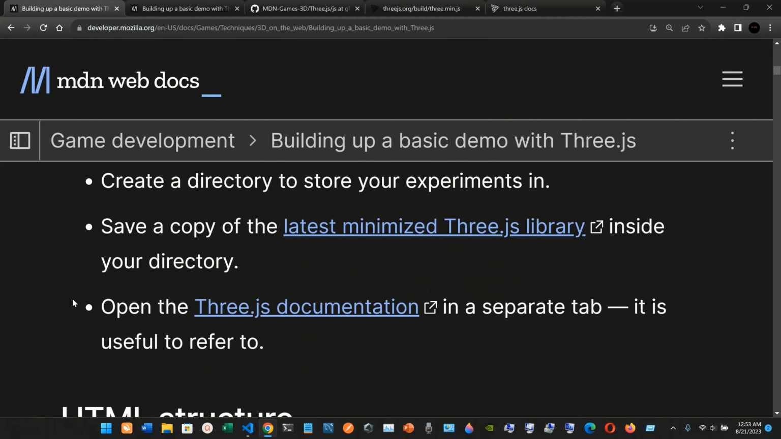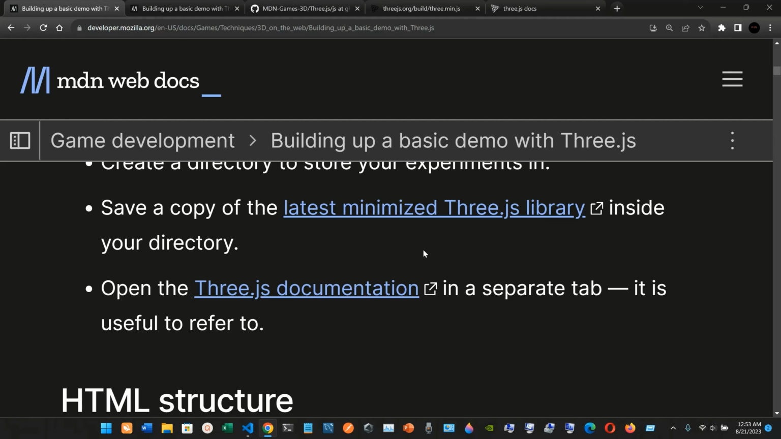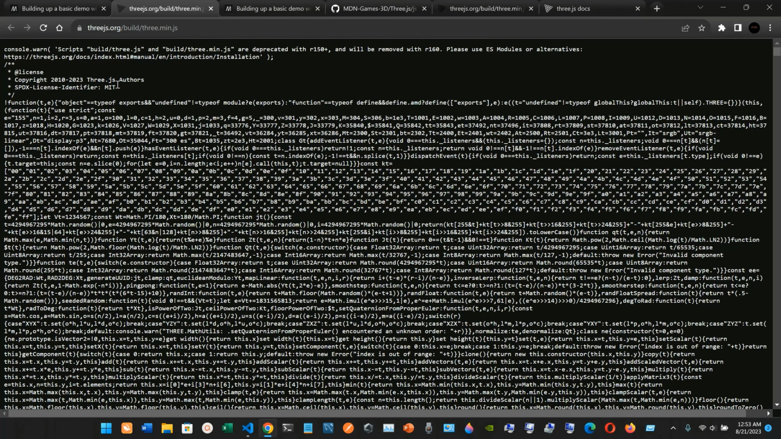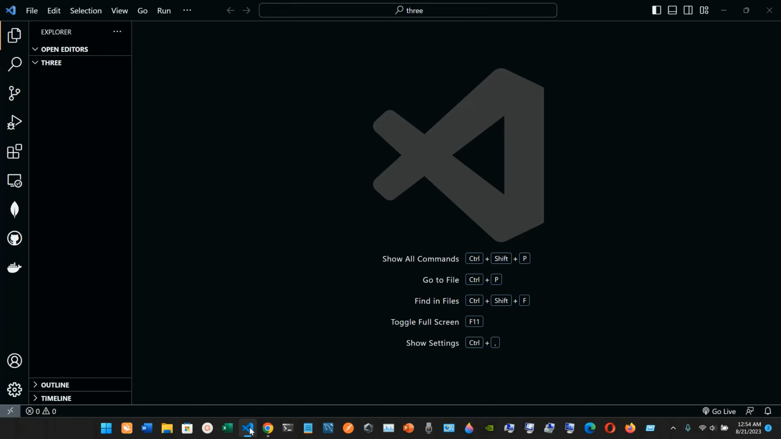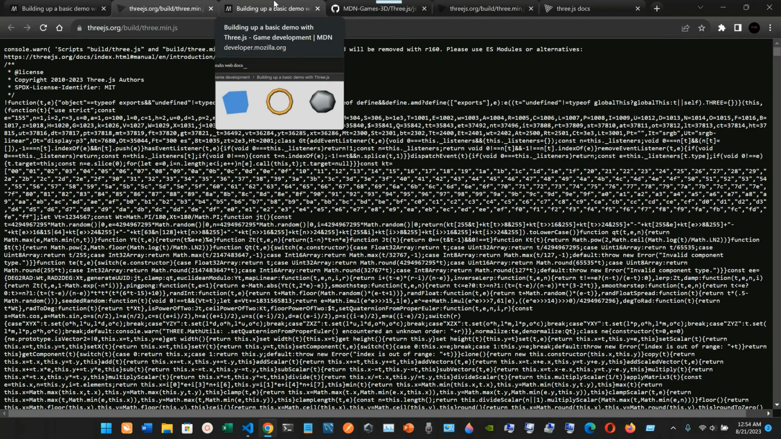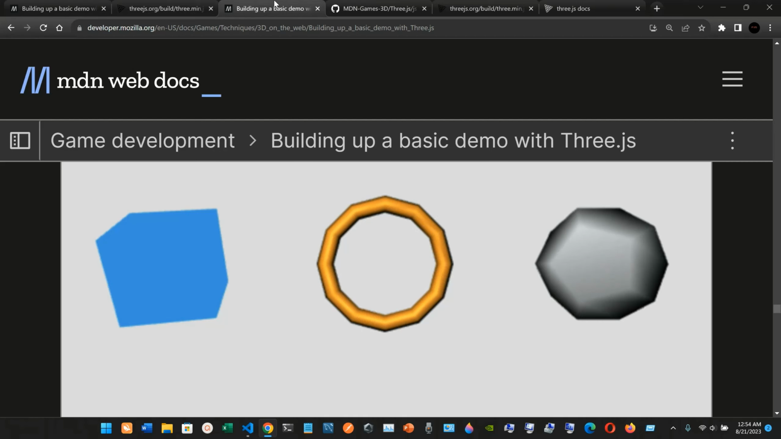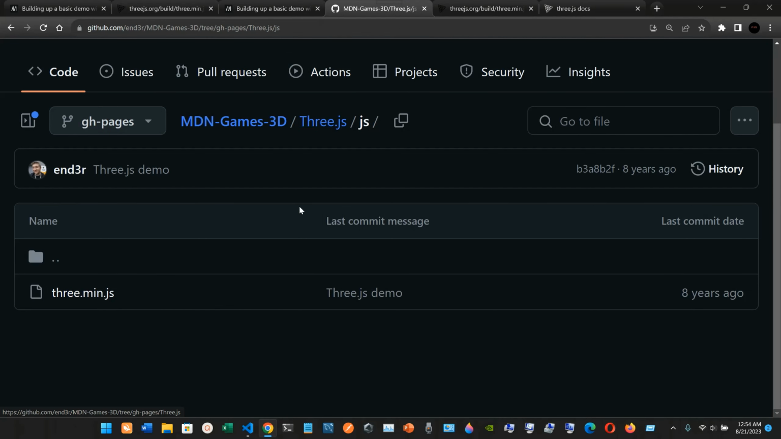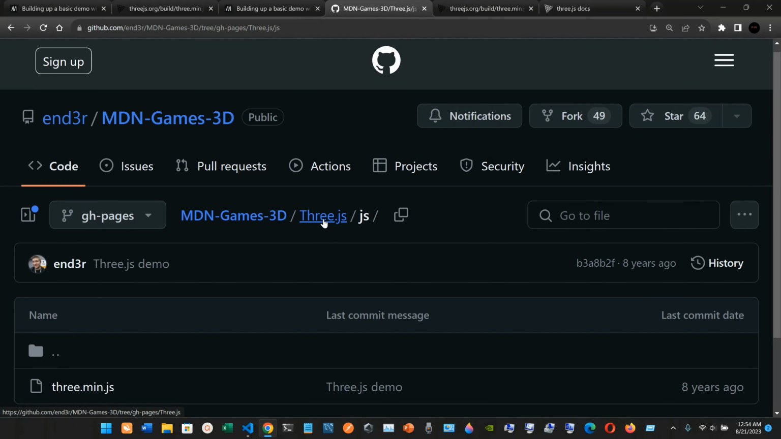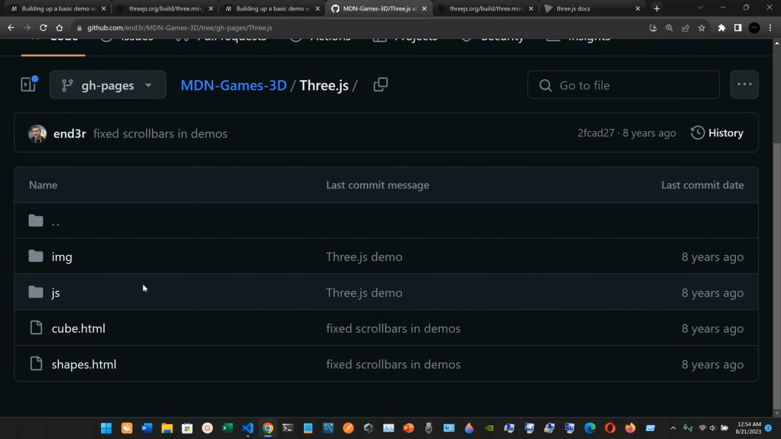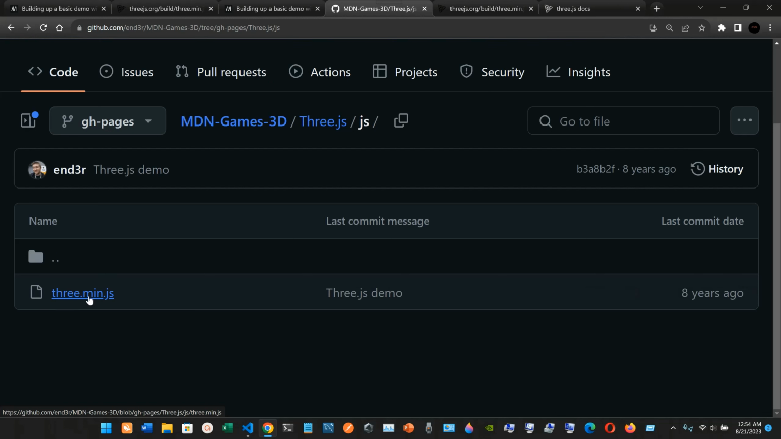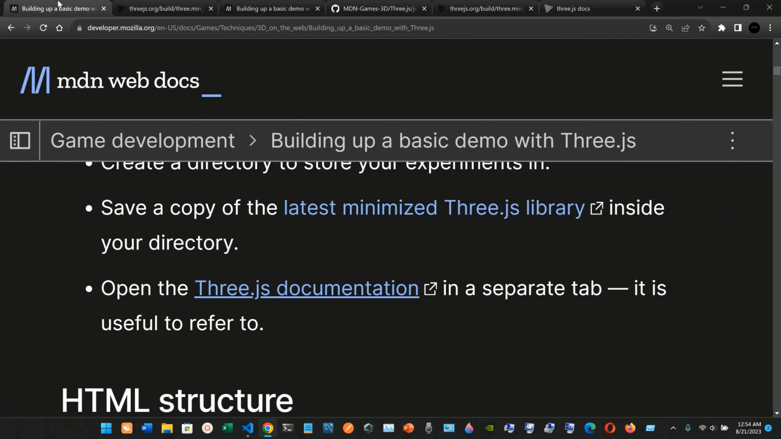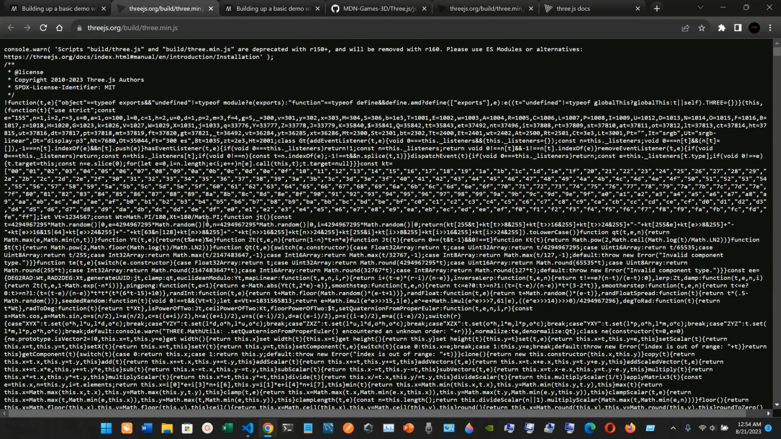Okay, so save a copy of the latest minimized Three.js library inside your directory. You can click here and copy it, and pretty much paste it inside some JavaScript file, so you can do that. Or here I'm going to show you a link, this is the one. This is the GitHub where we have all the code. I'm just going to go in the JavaScript, in the JS, and this is pretty much the same, the latest minimized Three.js library. This whole thing is in here.